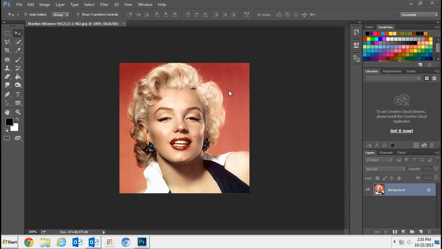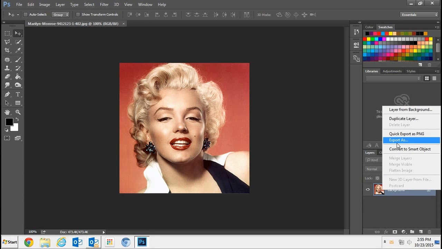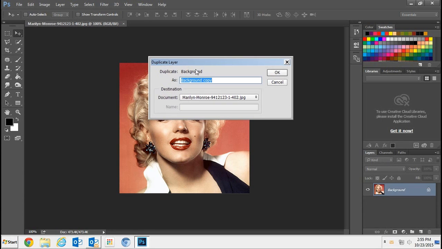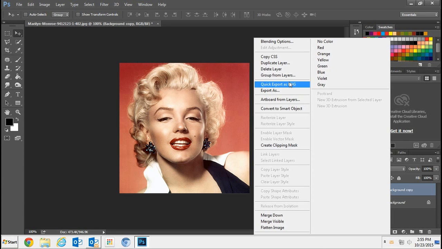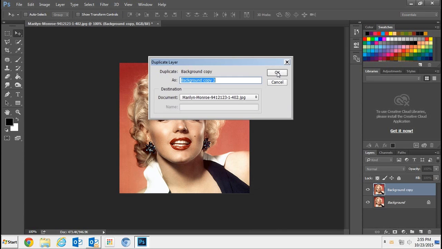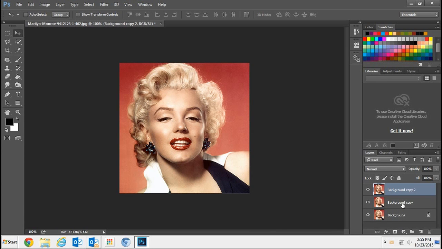Open our picture in Photoshop, and the very first thing we're going to do is make two duplicate copies of this layer. So right click on the layer over here and choose duplicate layer, and that's fine, just say OK and do it once more, so that now you have three copies of it to work with.